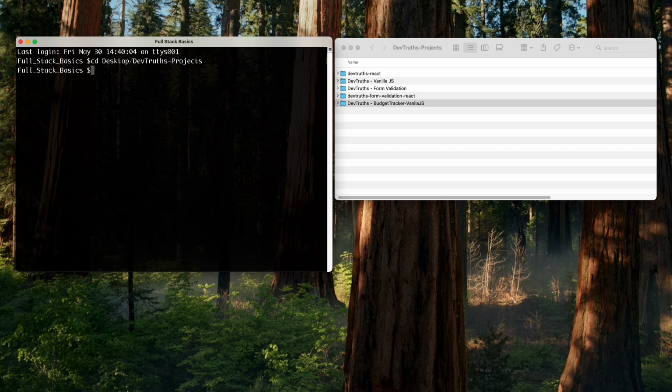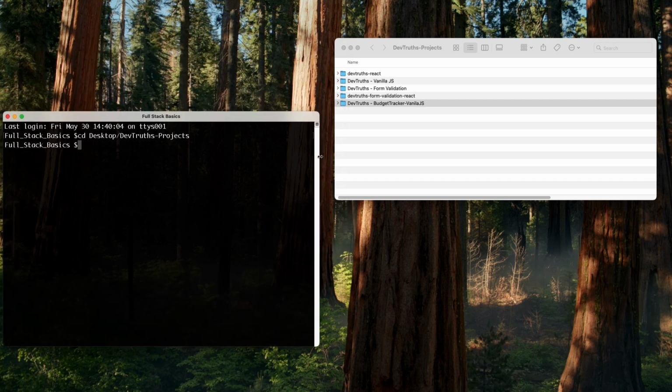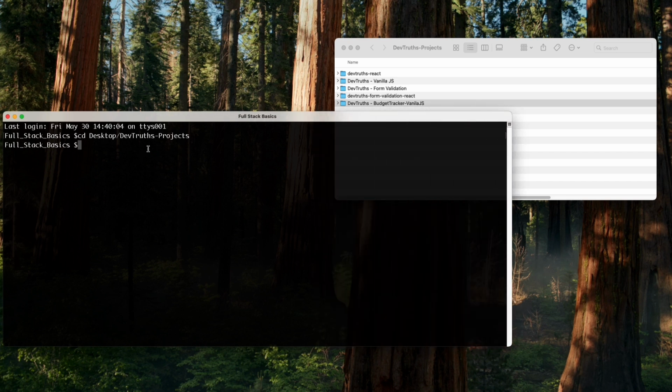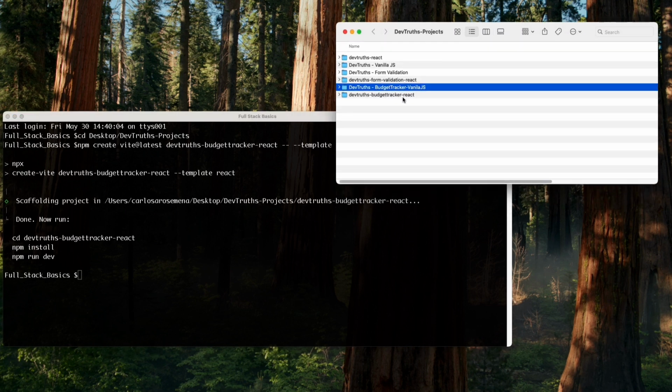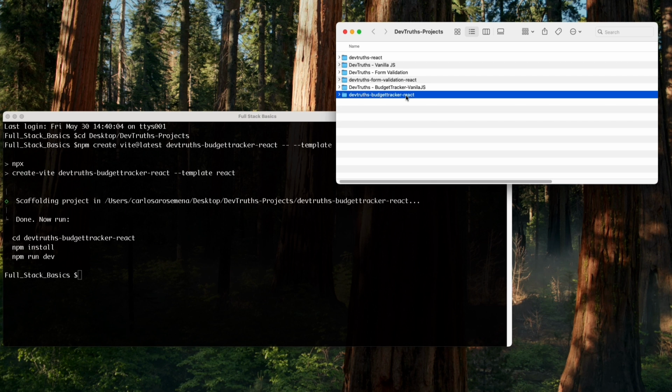Once I'm here, we are going to create our new boilerplate React app so that we can do this in React. I'm going to expand my terminal so that you can see the command in one line. Go ahead and hit enter. This is going to create a new folder in your DevTruths project folder like you can see here. Now it's time to open this with VS Code and do some cleanup.